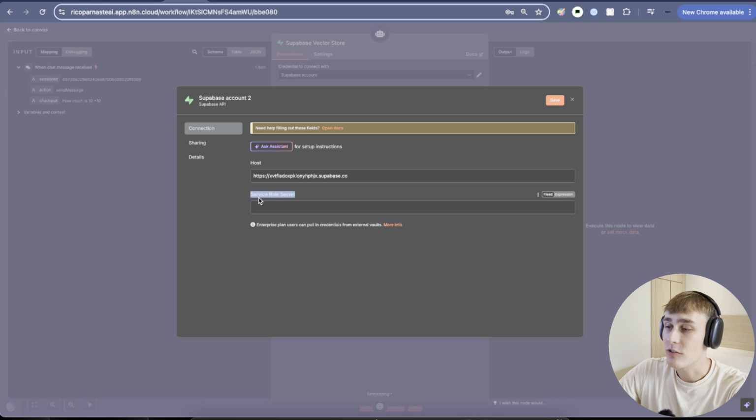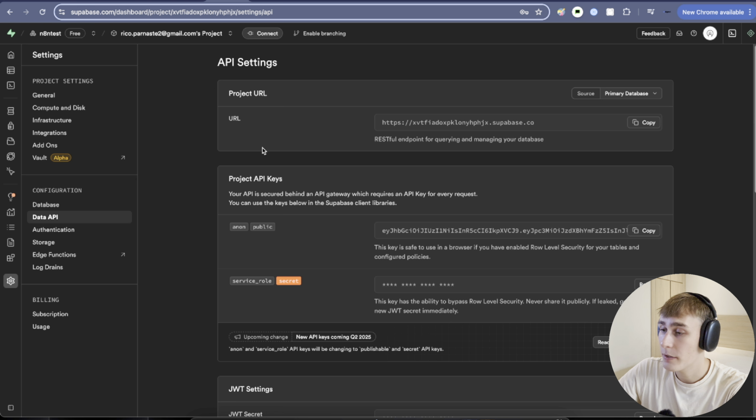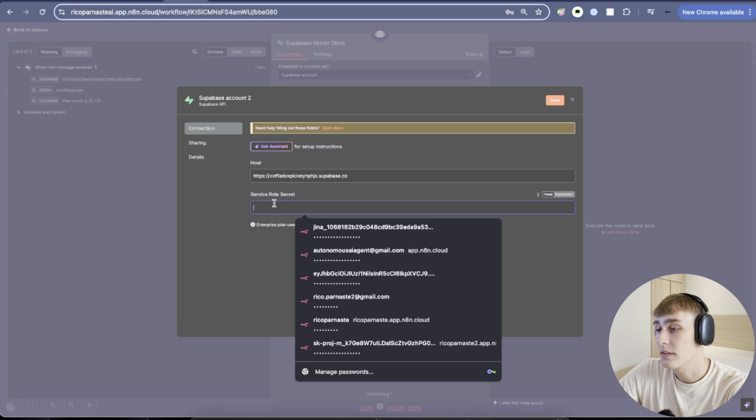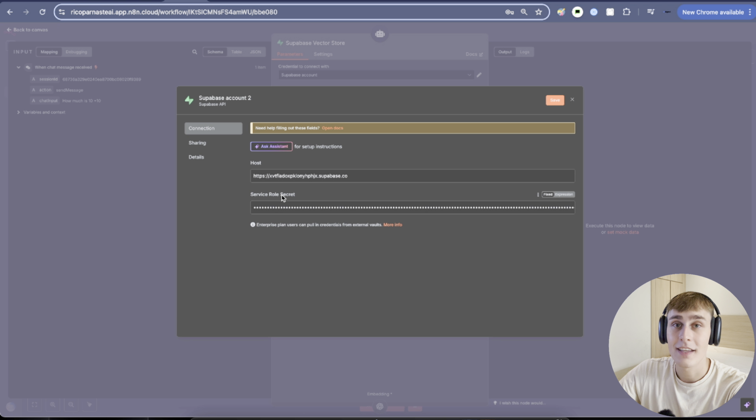Now we need a service role secret. So we're going to navigate back to Supabase again. Scroll a bit down. Here you can see project API keys. Your API is secured behind API gateways and so on. Down here, you can see the service role secret. It's a long key. Let's reveal this, copy it, navigate back to n8n, and paste it in here. Now you're good to go.